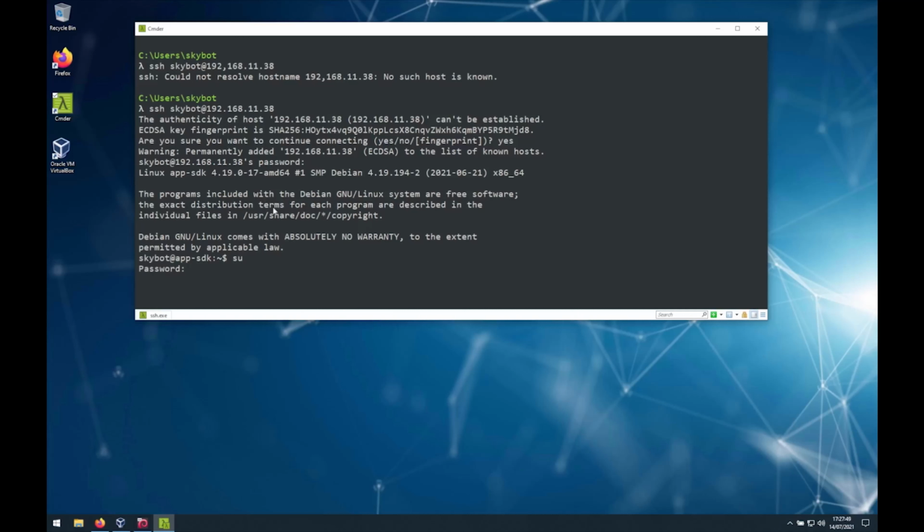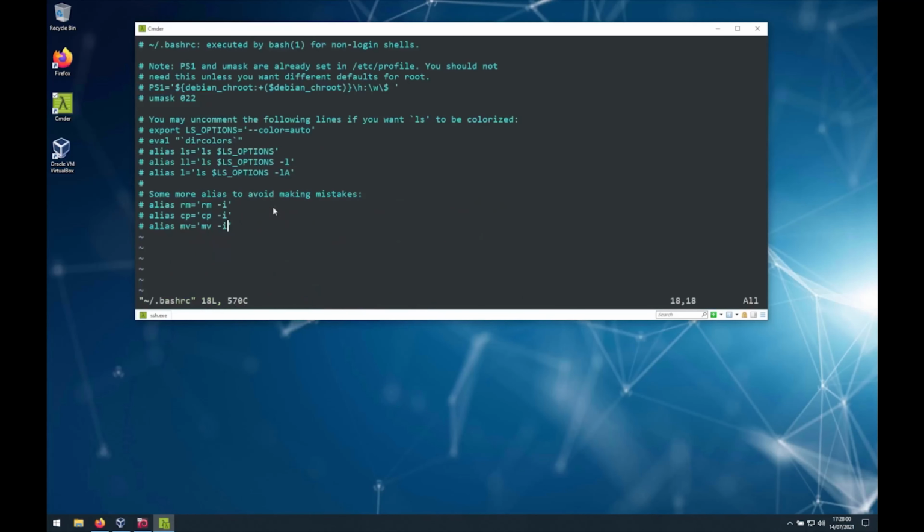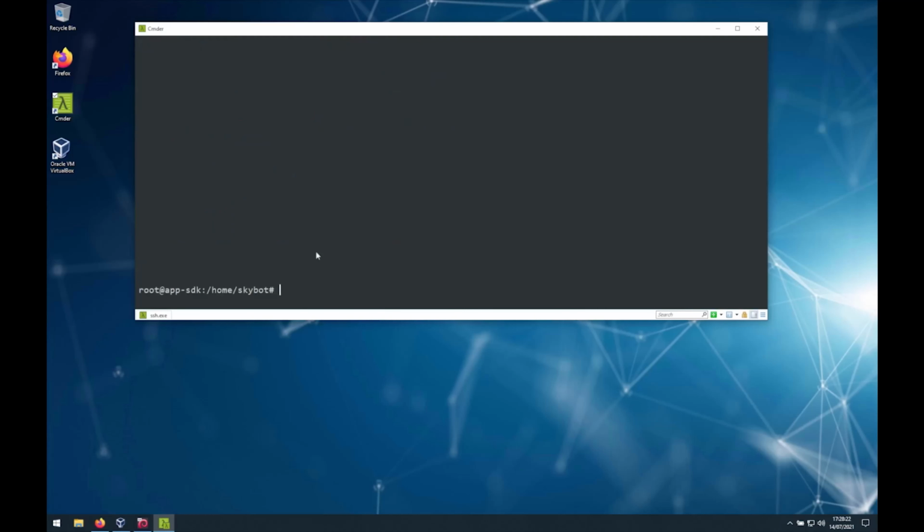First we get root, and we edit the file in the user root, .bashrc. And on the very bottom, we input the following line. All commands that I use here you find in the video description. So we save this, exit out again, and log in again to our server.